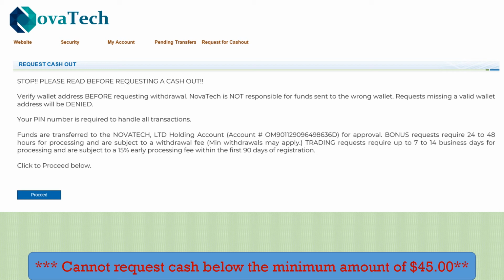What they don't want is, say, half of the people joining NovaTech join for about 2 months, make some money for a couple weeks, and decide, okay, I don't want to stay in anymore. I'm just going to take my money and leave. You could absolutely take the whole thing and leave. Your money's not locked. Remember that part. Your money's not locked. You could take your whole amount and leave. But if you're doing that within the first 90 days, there's going to be a 15% fee from the trading account.